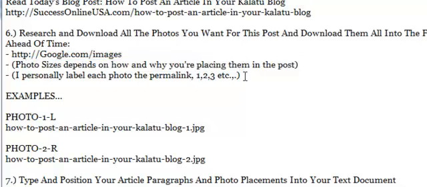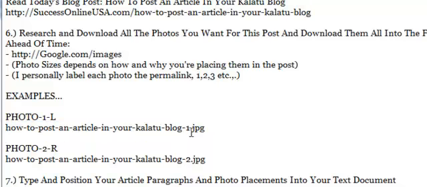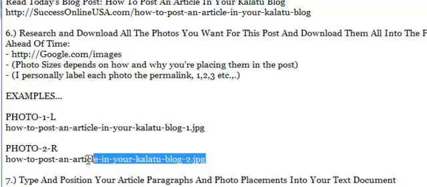And when I download an image, I personally label each photo with the permalink with a 1, 2, 3, or 4, or whatever number of images there are. For example, if I want to download the first image, I'm going to entitle it How to Post an Article in Your Kalatu Blog-1.jpg. Number 2, it'll be How to Post an Article in Your Kalatu Blog-2. And I use the title in the image when I save it, so that it'll help with the search engine rankings, and that's the reason I do that. Don't complicate it. If you don't want to rename your image, but you can find it in your folder, go for it.